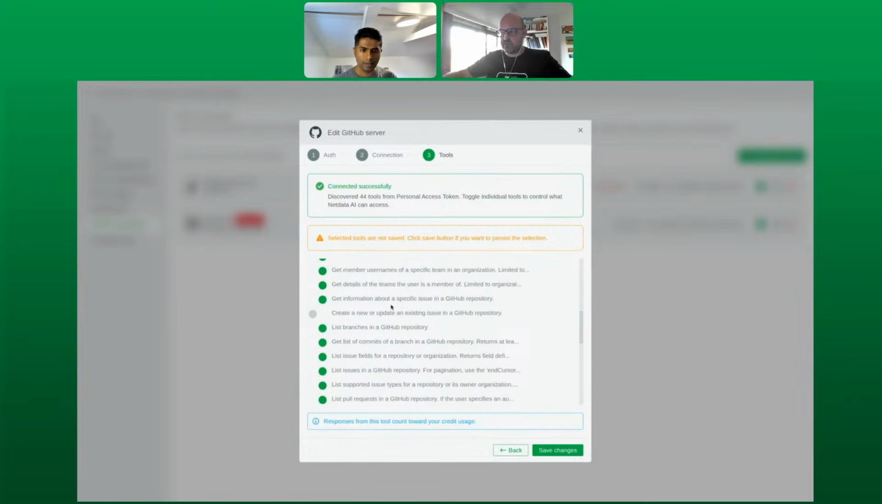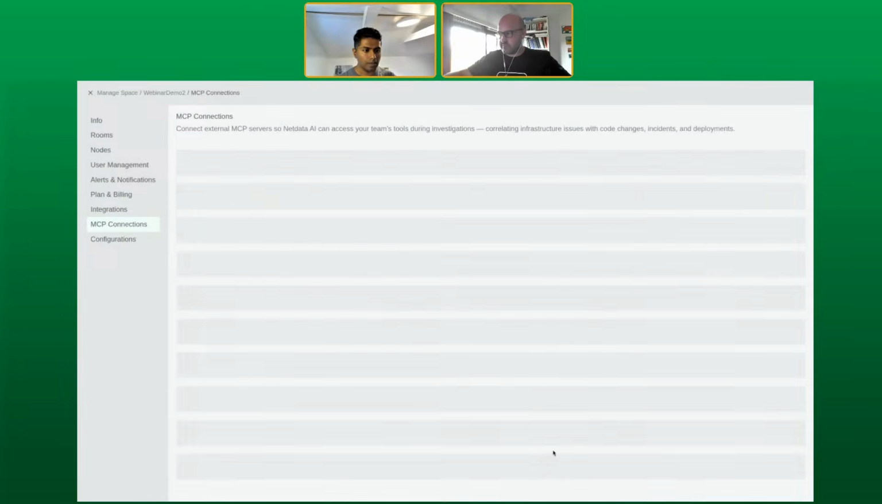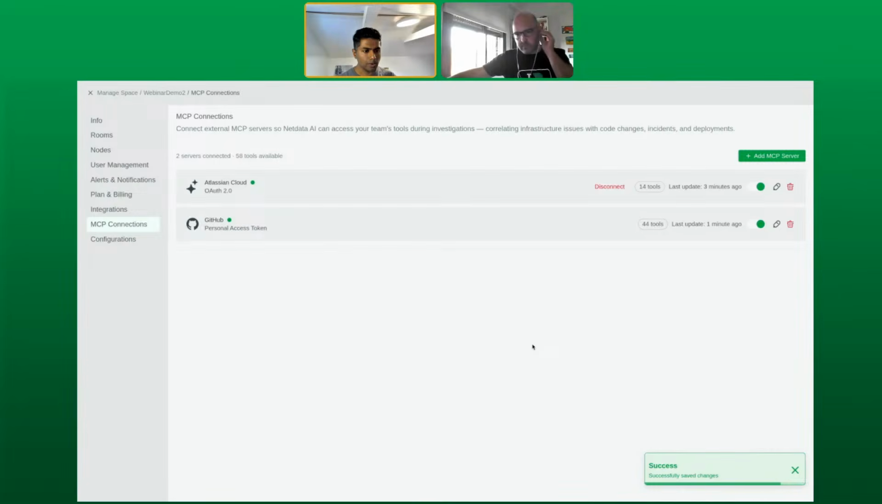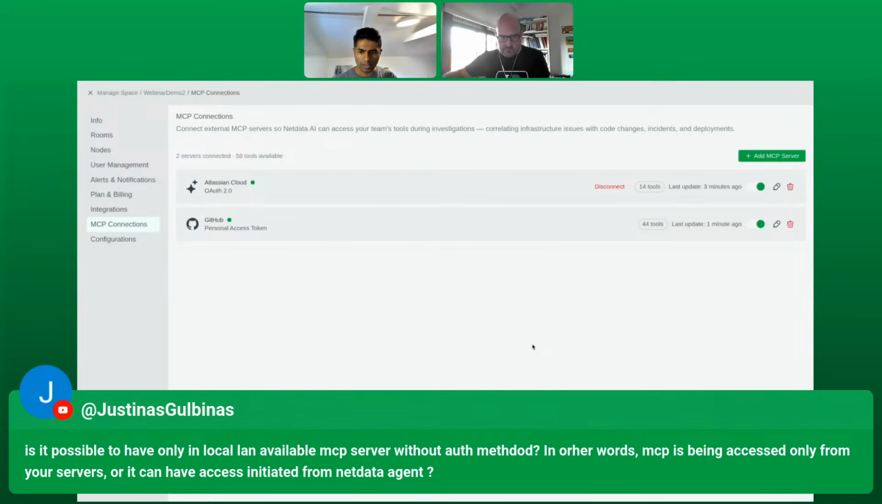So Juan, I think there is a question about what you were showing. Let me just bring it up on the screen. It's from Justinas. So the question is, is it possible to have an MCP server available only in the local LAN without authentication methods? In other words, MCP being accessed only from the servers, or it can have access initiated from the Netdata agent.